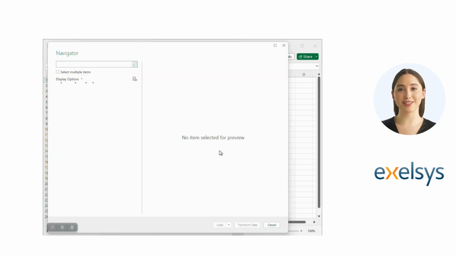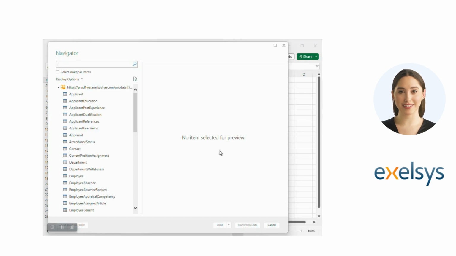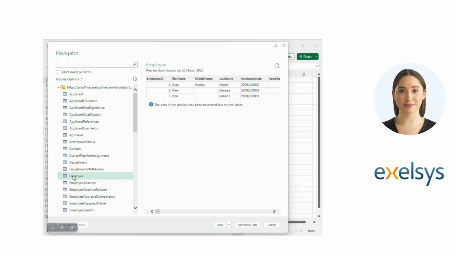Now, the system lists all the available data objects for you to select from. Choose the ones that you need for your analysis. You can select one or multiple entities. Let me select Employee and Department.